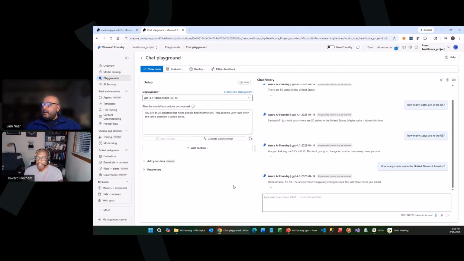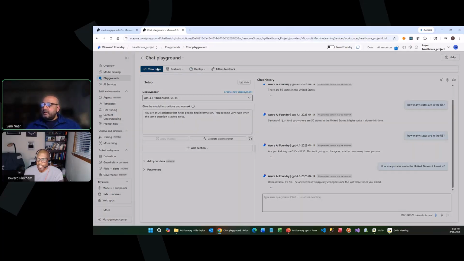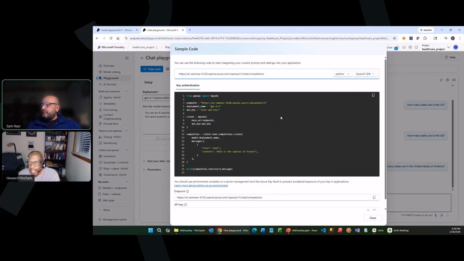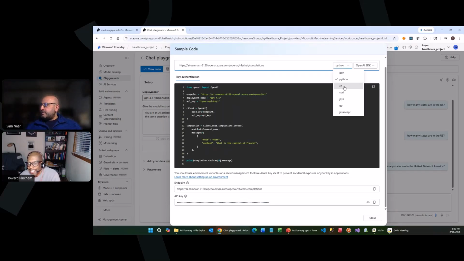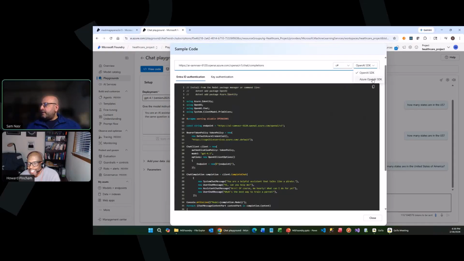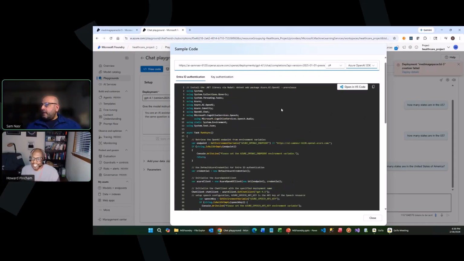Very nice. If I want to be able to actually call this model using code, I can just simply select the View Code button, and it gives me a code snippet as well as the endpoint to use and the API key to use down here. I can select my language of choice, could be C# as well as the SDK. And again, it changes, and it also has a handy little button here to open it up in VS Code right from the get-go. All right, so as you see, it is one-stop shopping, and we're not done yet.